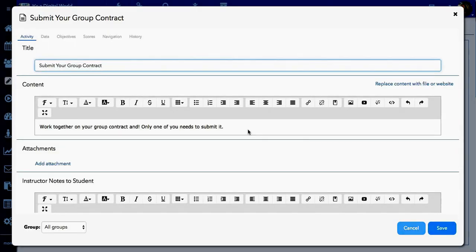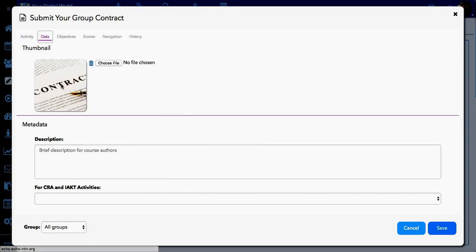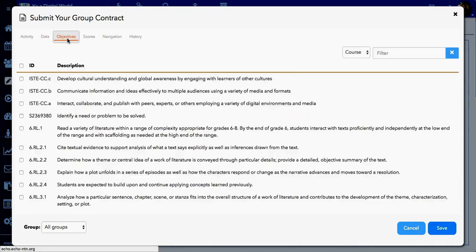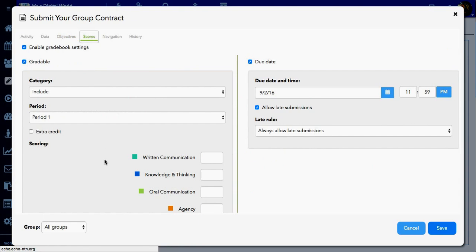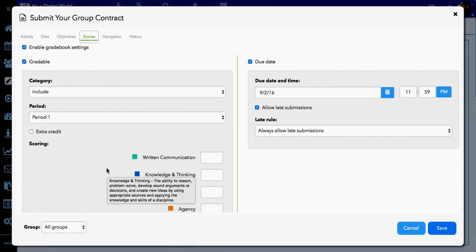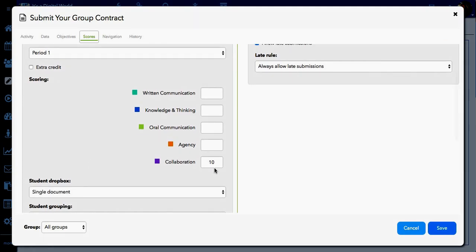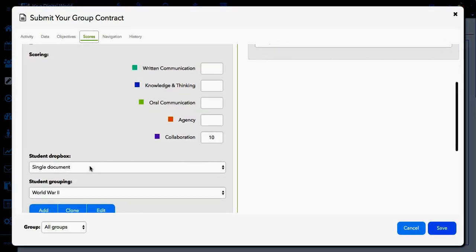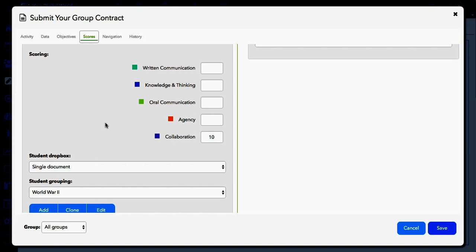We go in and I titled it Submit Your Group Contract, gave kids the instructions, and went through the tabs as usual, added my thumbnail. If I wanted to tie objectives to it, I would do that. The scores tab is where you need to pay attention. So I have it all set up as typical. They're getting 10 collaboration points for this. I have a Dropbox enabled because I want them to submit a document.